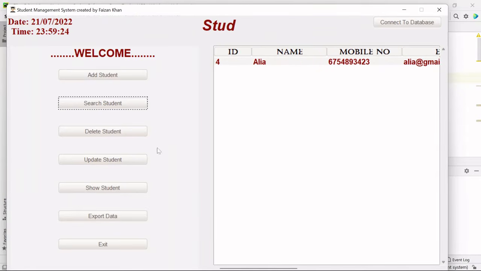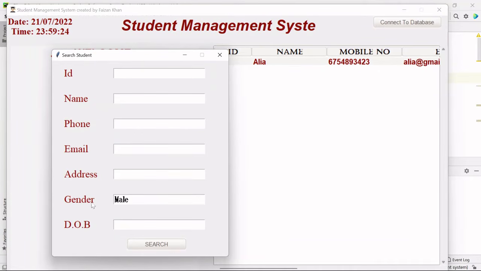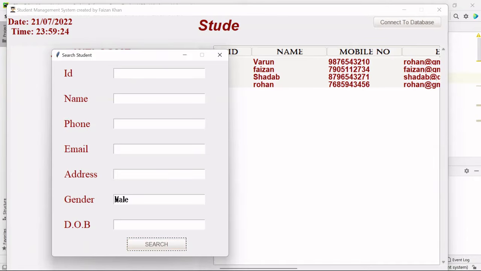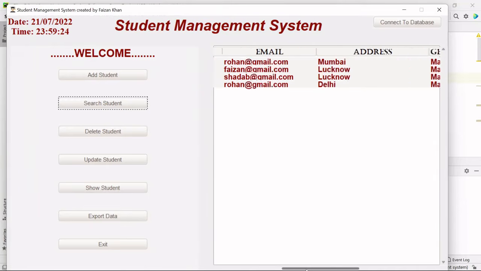Similarly, if you want to search students who are female or students who are male, you can simply enter the gender here and click on the search button. So you will see all the students who are male here.